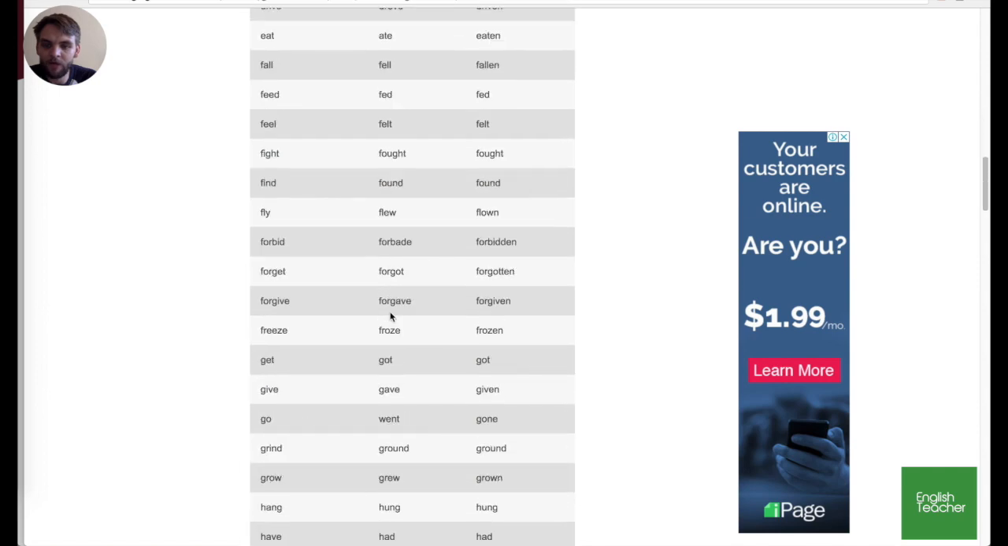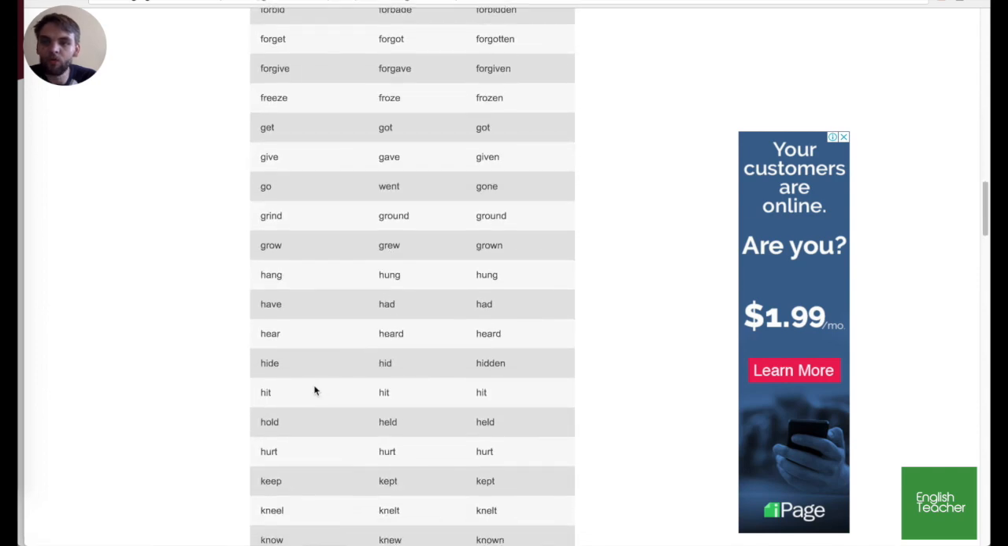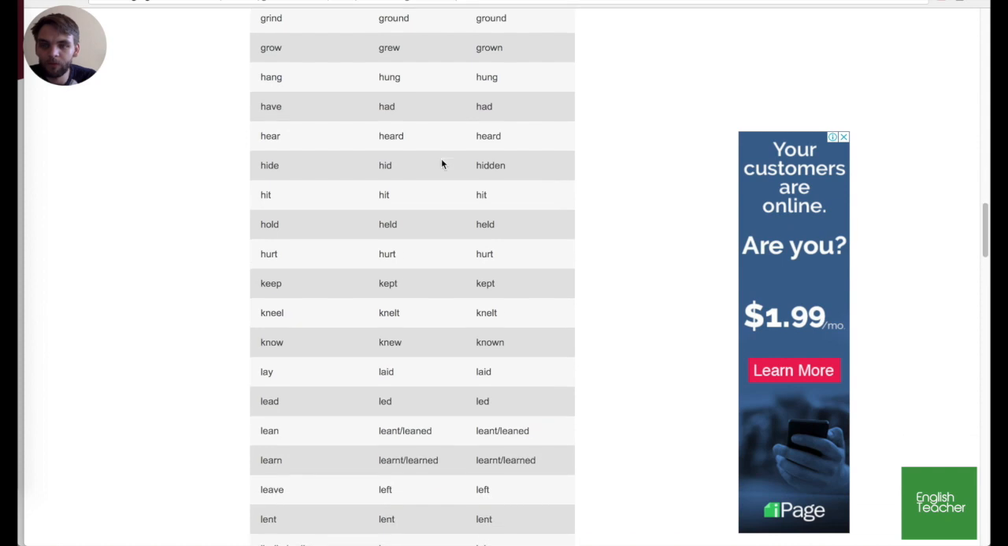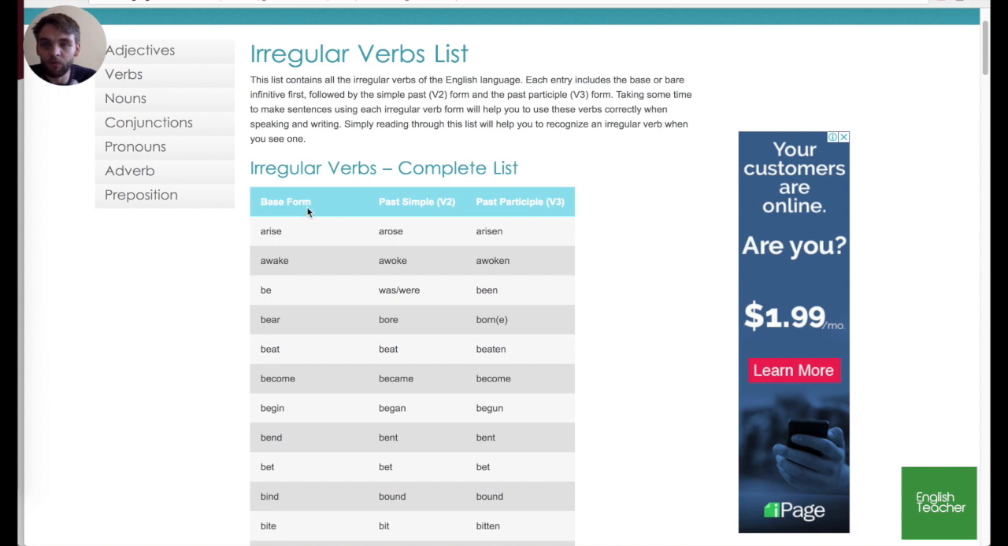For every irregular verb, there are three forms. But sometimes they can all be the same. For example, hit, hit, hit. And sometimes they all change, like give, gave, given. But just remember that there are three forms for each. And those forms are base form or infinitive, V1, the past simple, V2, and the past participle, V3.